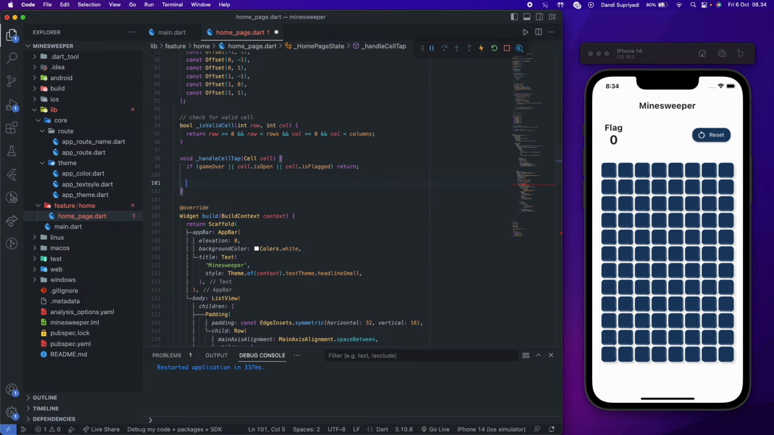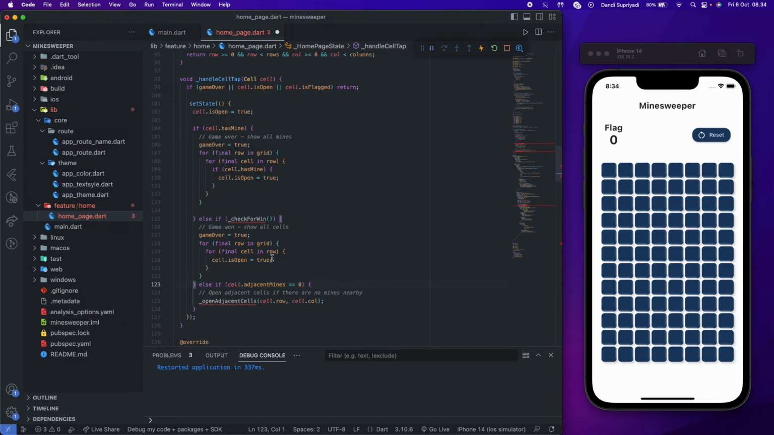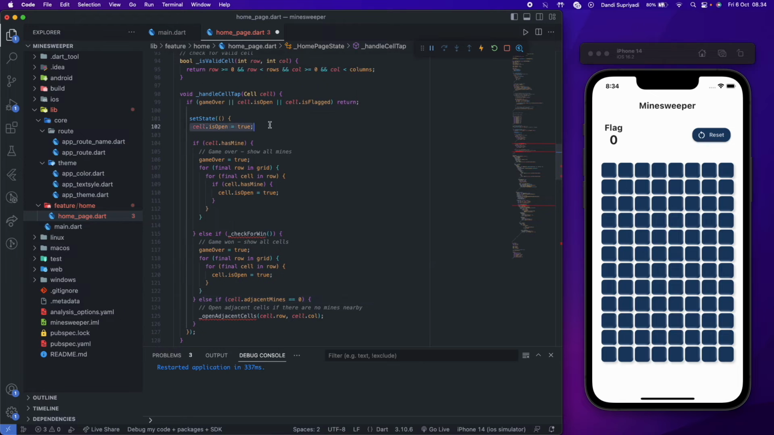Okay, now let's open the cell. First, we will open the cell, and if the cell has a mine, we will set game over to true and open all the cells to reveal the answer. Else, we will check for the win.